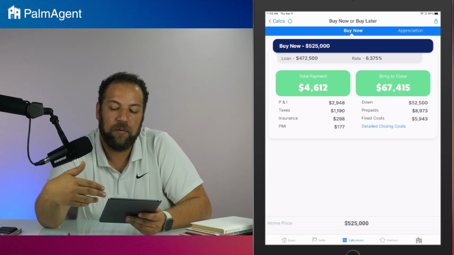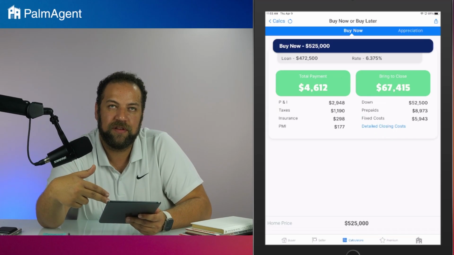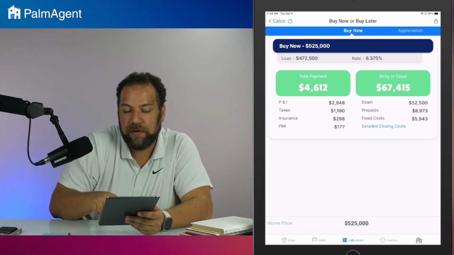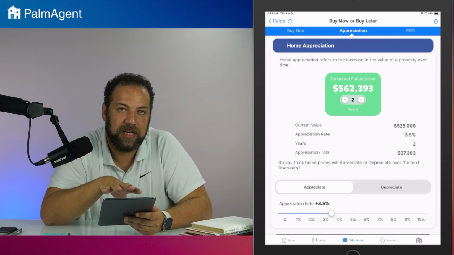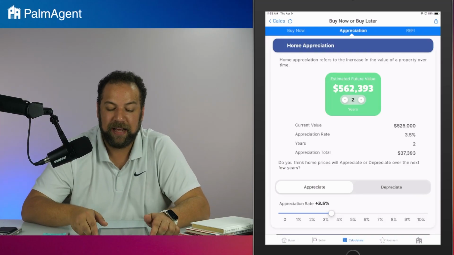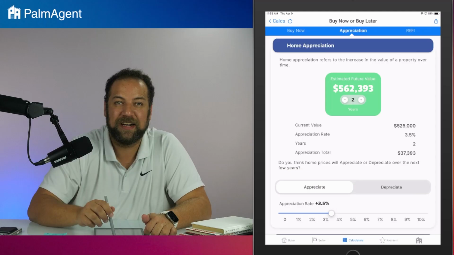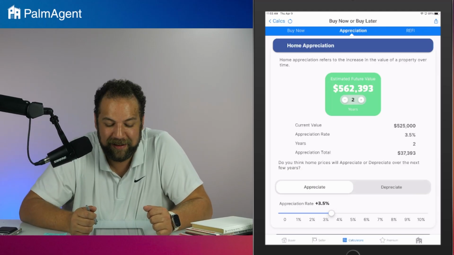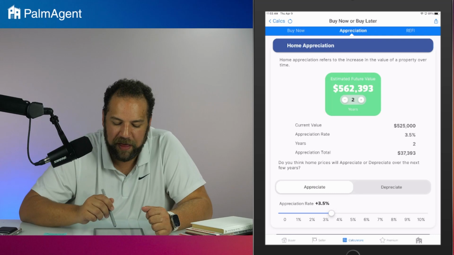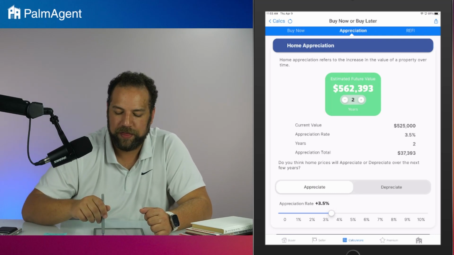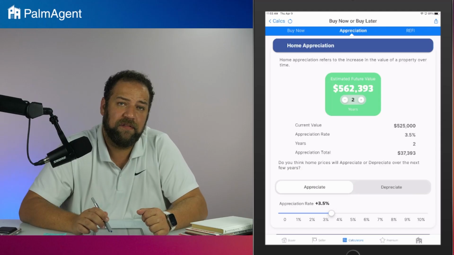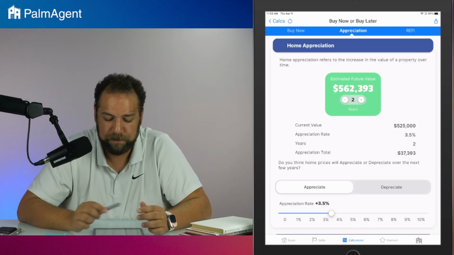Now, for those of you who don't know, that blue bar at the top of the screen shows additional screens that you can swipe to. If I swipe over once, the appreciation tab is the first tab in this calculator, you guys, and it's going to give us an actual number of how much that home could cost in the future. That 5.25 home that we toured with that buyer, if they were to wait 2 years with a conservative appreciation rate of 3.5%, that home would be 562.